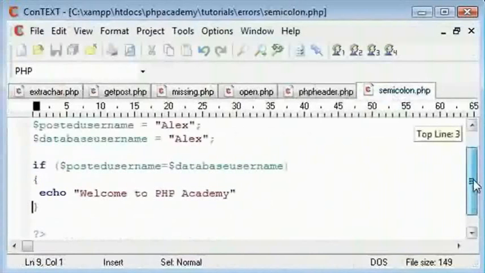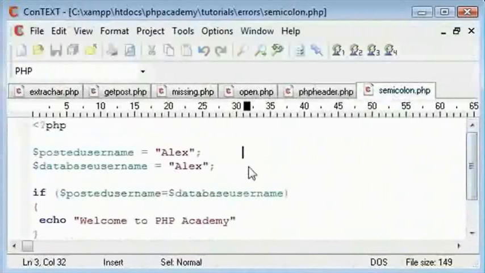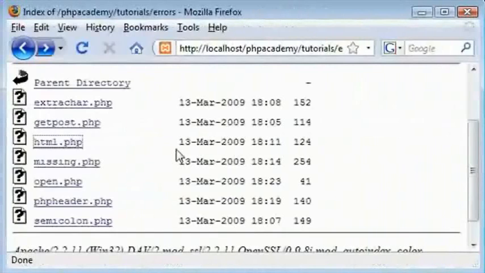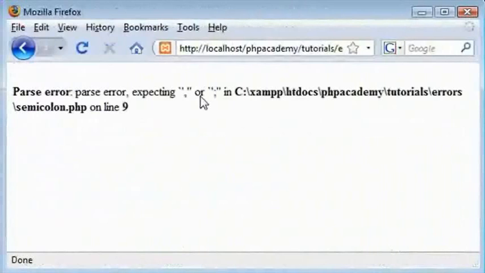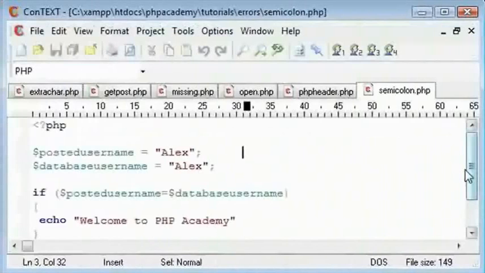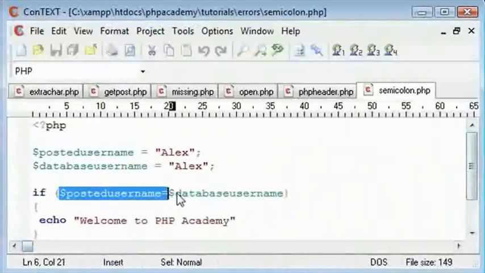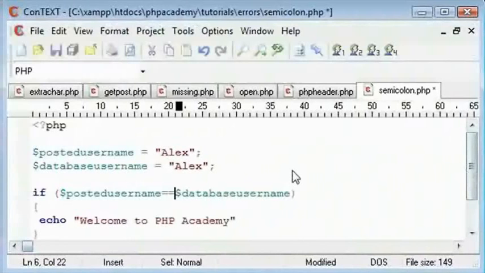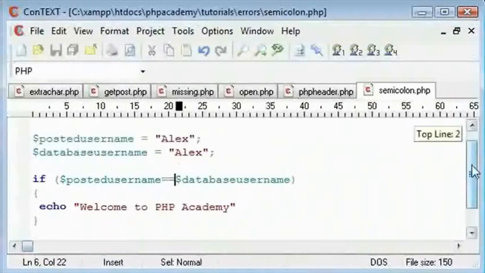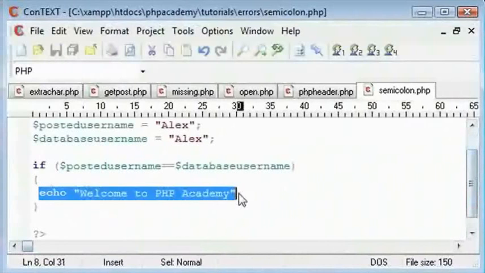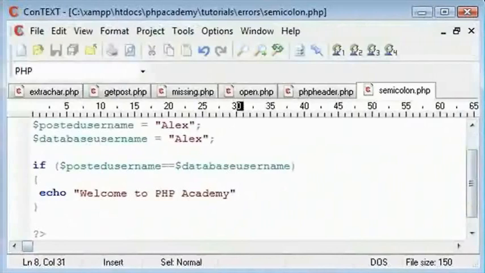Okay, so the next one I'm going to do is the semicolon. This is one other common error. We go back here and click on semicolon. We've got a parse error here expecting a semicolon. Now why are we expecting a semicolon? This code looks okay. We've got a variable here with Alex. We have another variable here with Alex. We're comparing these variables. We need double equals in there. If this condition is true, we will echo this message.